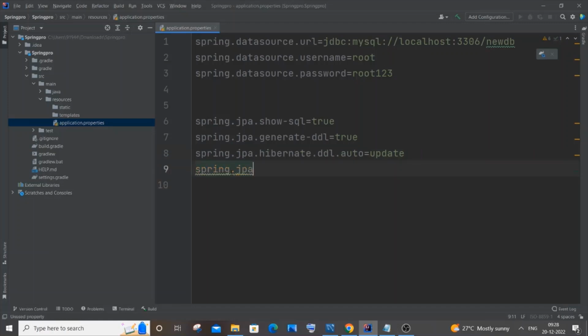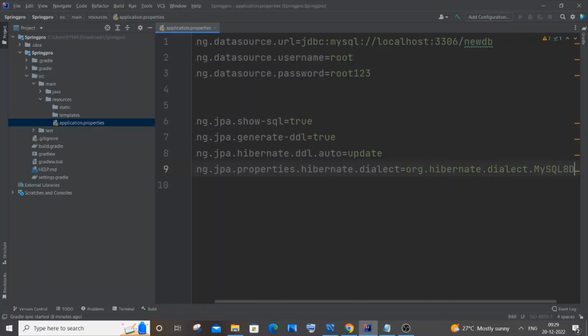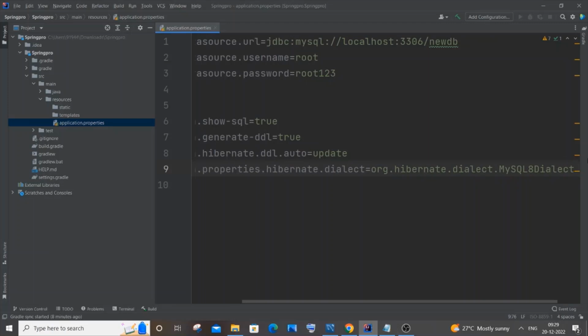And the final thing, let me just copy this and paste it. Dot properties dot hibernate dot dialect equal to org dot hibernate dot dialect dot MySQL8Dialect. Here you have to be careful. M is capital, Y is small, SQL is in caps, 8, D is capital, and Dialect.